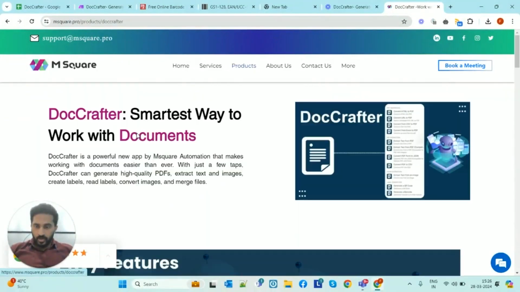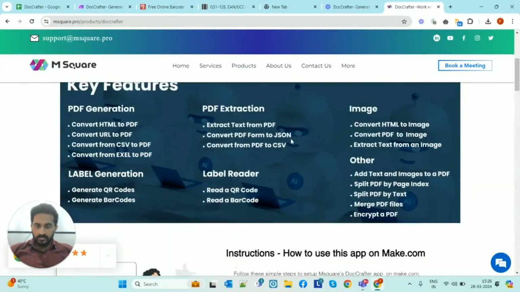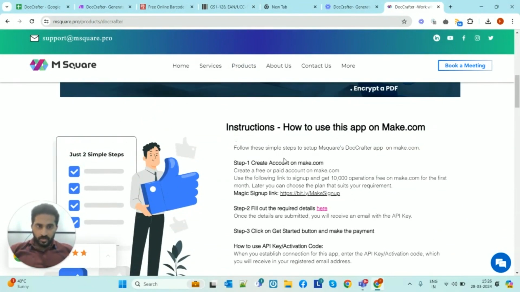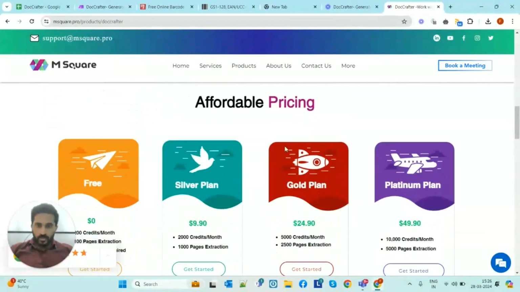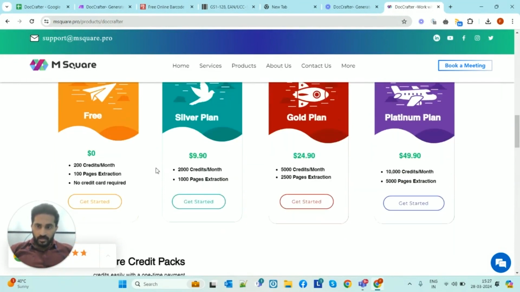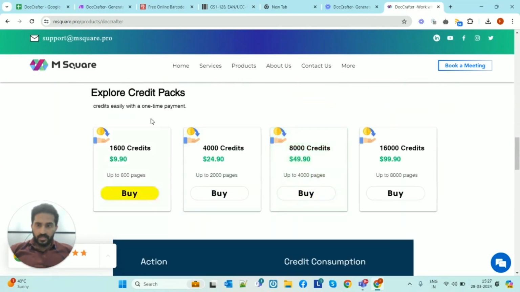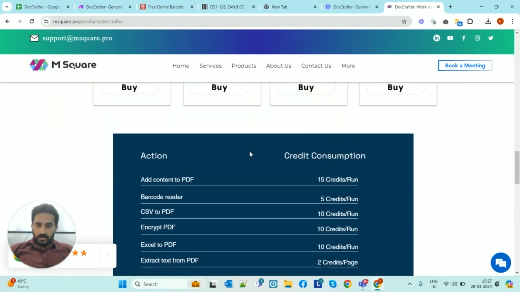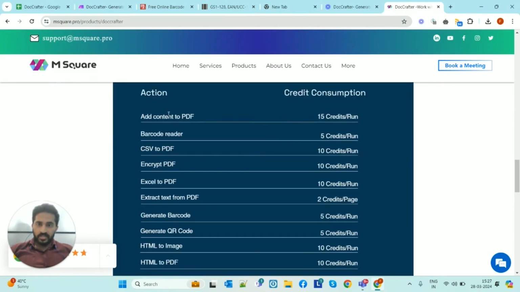So let me show you more details of DocCrafter. You can see here the key features of the app, and the instructions on how to use this app on make.com, and you can see various plans. It is a very affordable price, and one free plan is also available for testing with 200 credits per month. You can extract up to 100 pages with this free plan, and if you find it helpful, you can upgrade to higher plans. Apart from that, credit packs are also available. Here you can buy credits as well, and you can see the consumption for each module action.